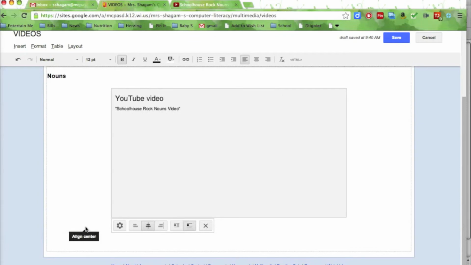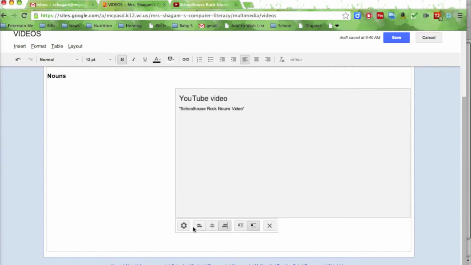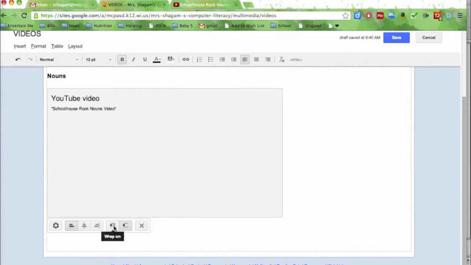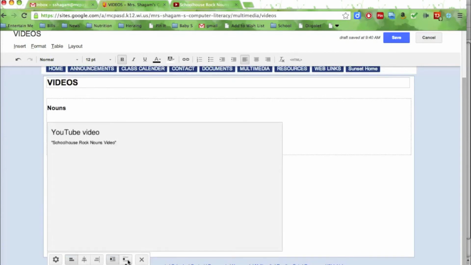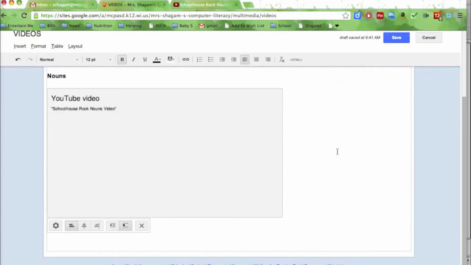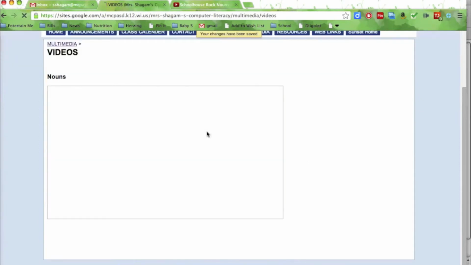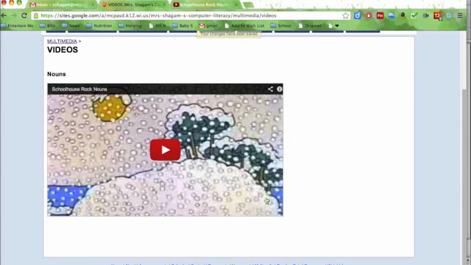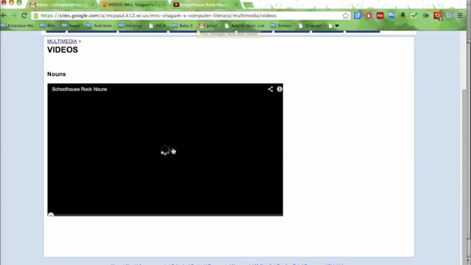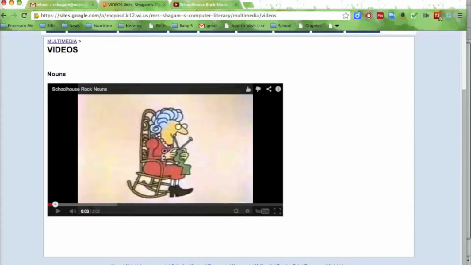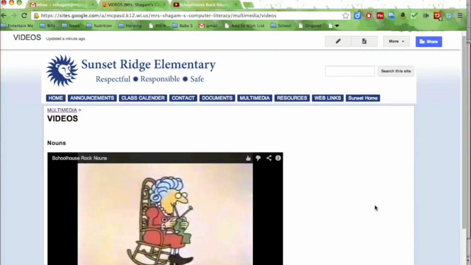Once I have this in, I can center it, right align it, or left align it, and again text wrap on or off. And once I click Save, you'll see that your video is here for anyone to play. When they click on the play button, they will have options to make it full screen, so you don't need to worry too much about the size of it on your page.